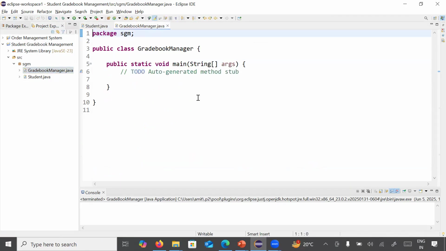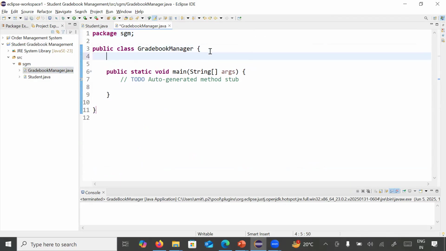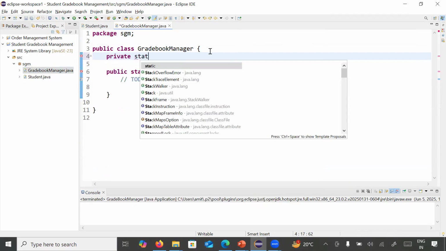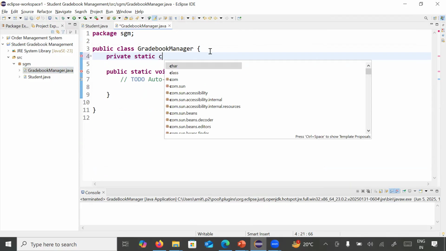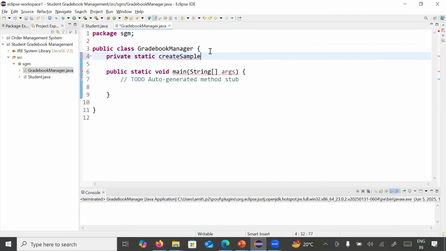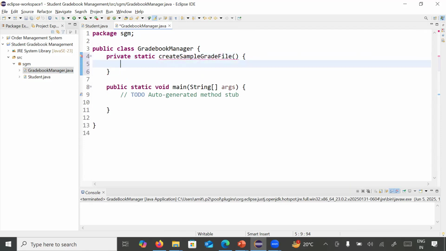Let us move to GradebookManager.java. Inside it, we need to first just create a file that contains some data. In order to create a file, let me just create a function, for example, private static. So I am creating a function. The function name is createSampleGradeFile, right? So this is a function that helps us to create a file and write data inside it.